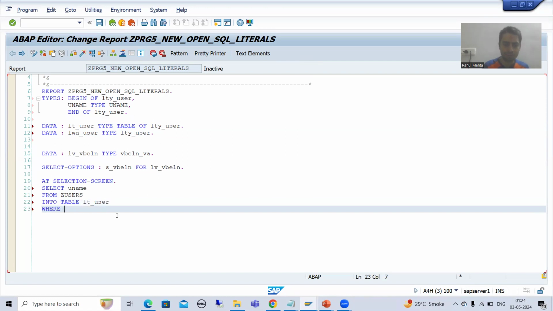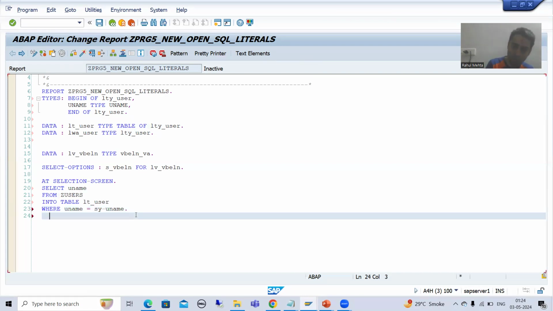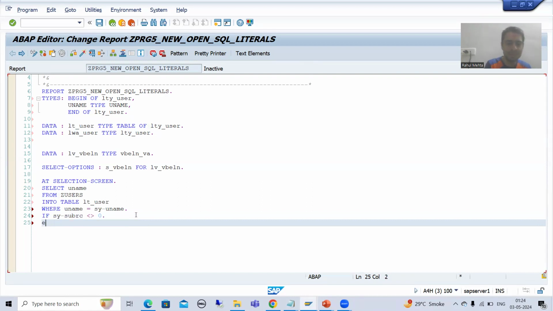Where uname equals, you all know what the system variable for username is? SY-UNAME. Suppose if my ID is R Mehta, it will check whether uname R Mehta is in this table or not. If SY-SUBRC is not equal to 0, if the user is not maintained in that table, we will simply give the error message.